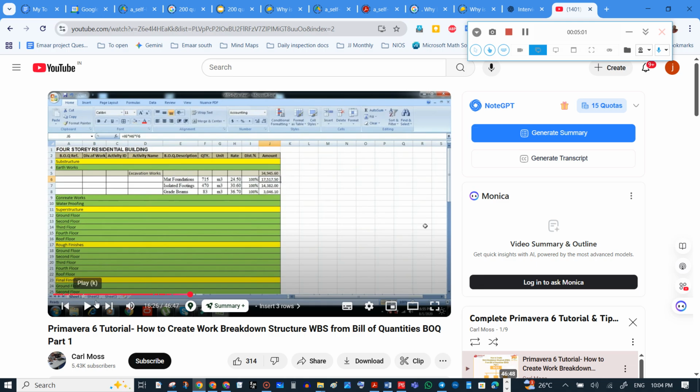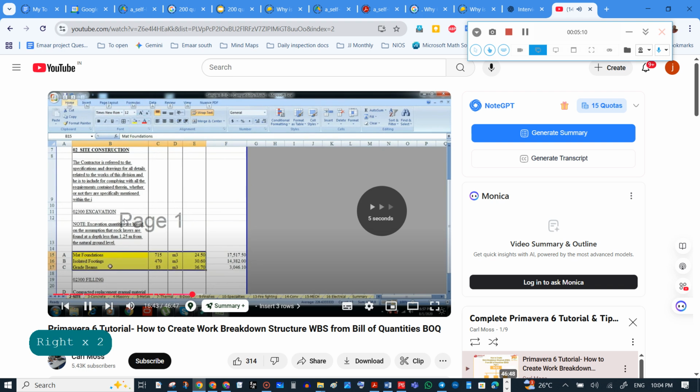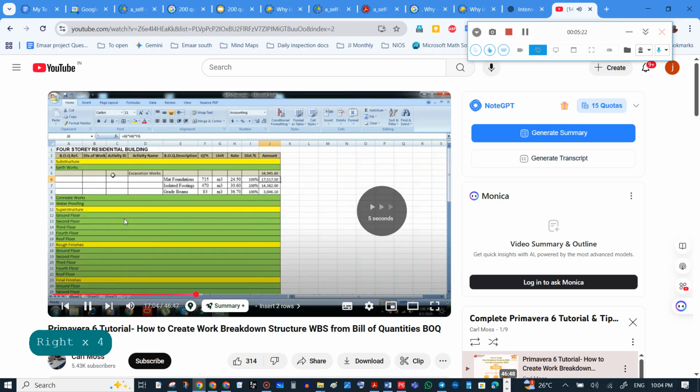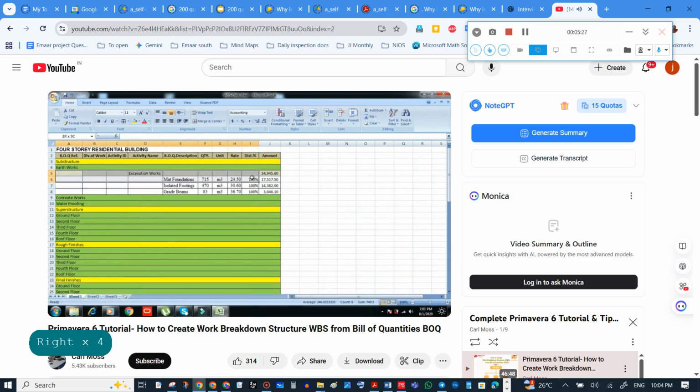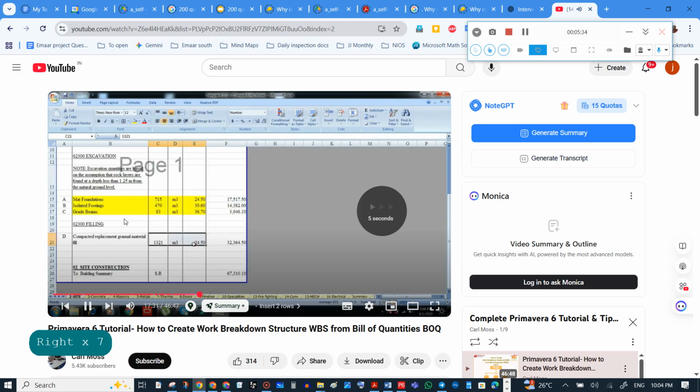So now we'll continue with the other one. Then go back to our sample BOQ. So for this 3%, for backfilling works, there is one item description which is compacted replacement gravel material backfilling work. I'm going to insert 2 rows. This is backfilling work, copy this value.